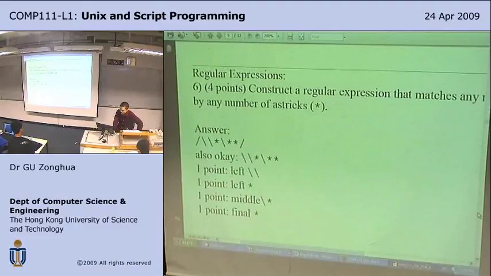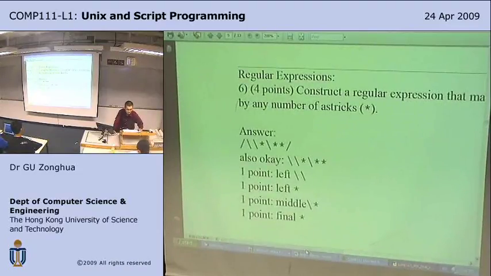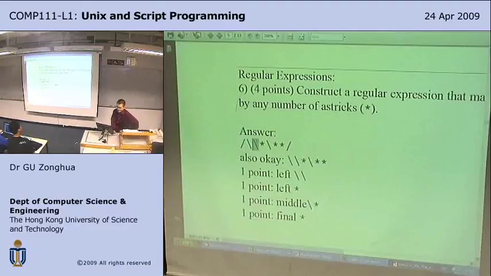Okay, so regular expression to match any number of backslashes followed by any number of asterisks. So the key here is to have the escape. Because backslashes and asterisks have special meaning in regular expression, you must have an escape backslash preceding the backslash to indicate you want a literal backslash and a literal star. And then this star and this star mean 0 or more times.